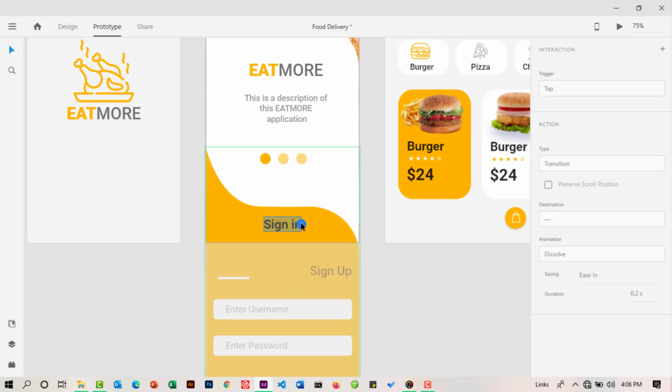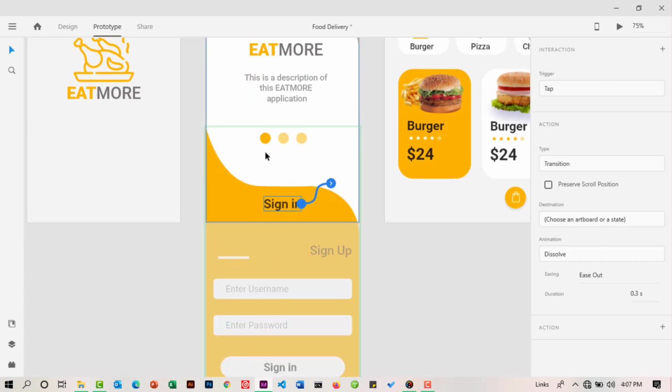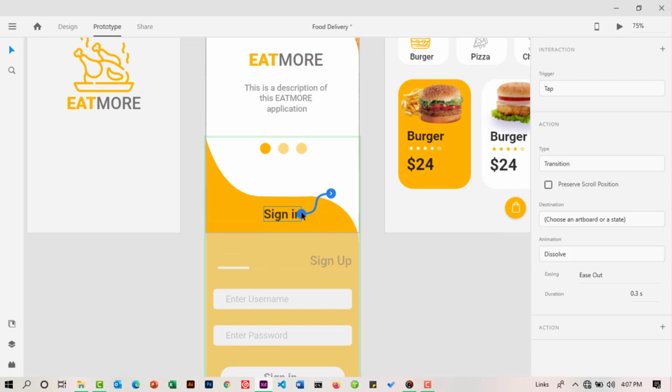To do that, I'm just going to click on that. That will make sure that when I click on this, I will not go to another page, but I'll be on this same artboard, and it will be able to pull this one up. After clicking on that, I'll head on to this pane here where I'll see some interaction. For the trigger, I'll pick tap. For the type, I'll make it auto animate, and for the destination, I'll make it sign in.